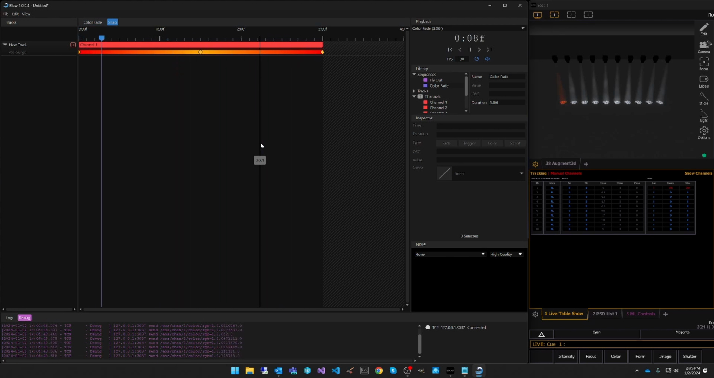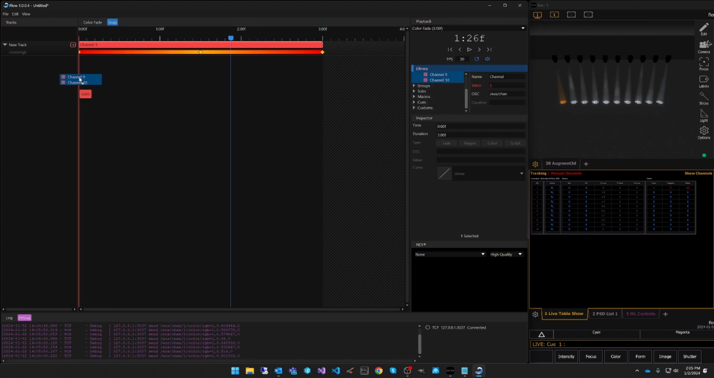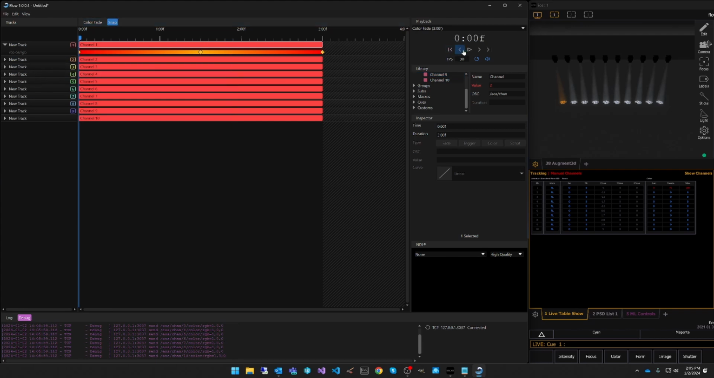Okay. So I got some color pulsing. I will set that as my new channel template and add the rest. Boom. Now everything will be changing color. Okay, so now I have a flyout that is separate from a color fade. Time to add another sequence. I'm going to call this main because I'll combine the two there.